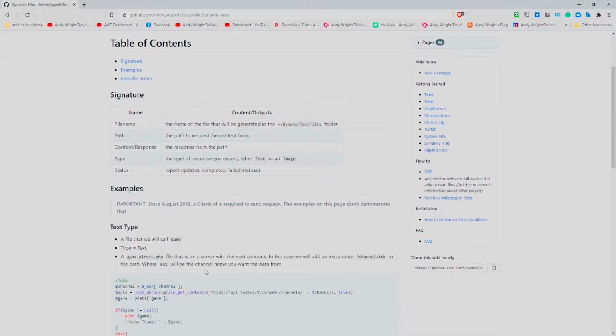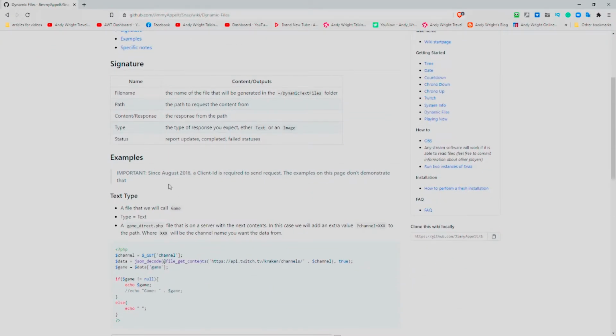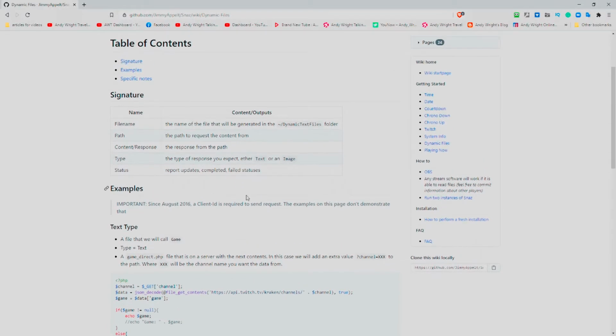Now, it says here that since August 2016, a client ID is required to send the request. The examples on this page don't demonstrate that. Well, that's a bit of a bummer, because unless we know how to do that, it's not going to work. And I haven't been able to find any information anywhere.